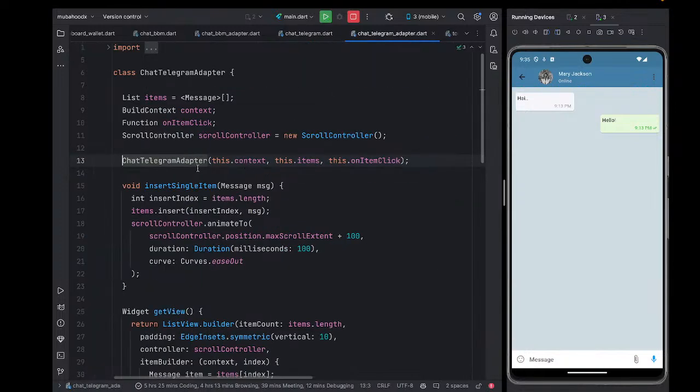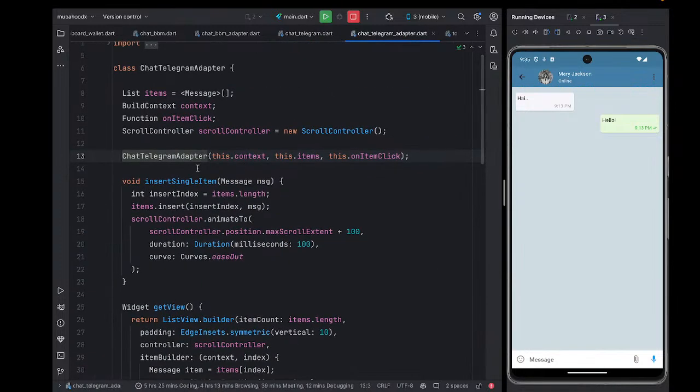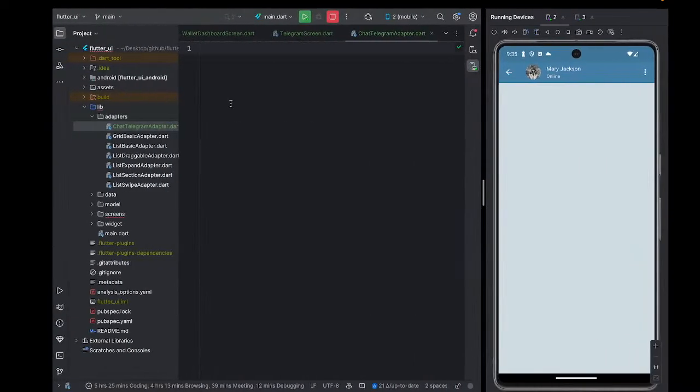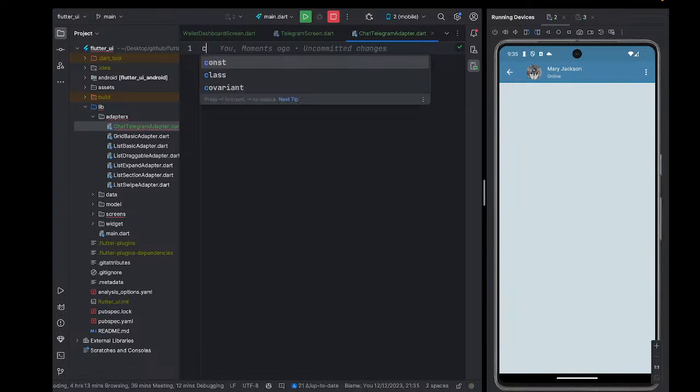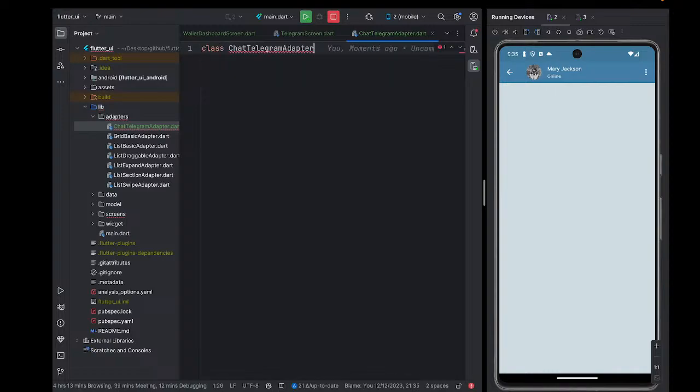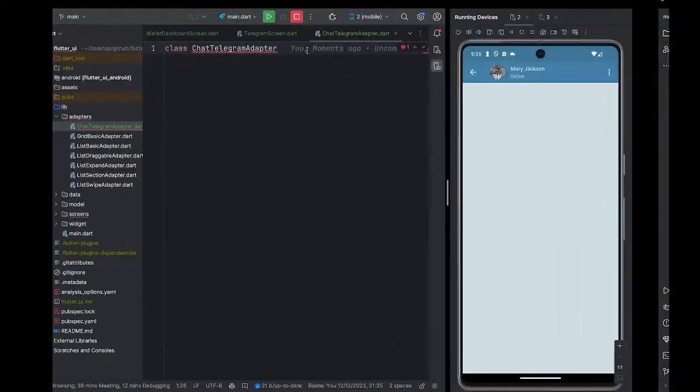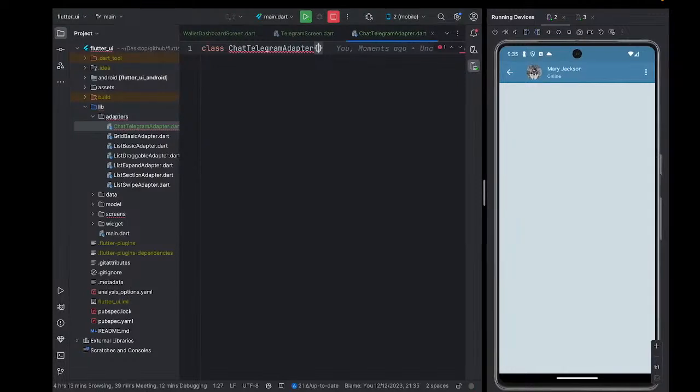Class. Okay. We're going to create a class. So this Telegram.dat is going to be an external file. Okay, so let's go ahead and create a class. So we just simply say class and then put Telegram.